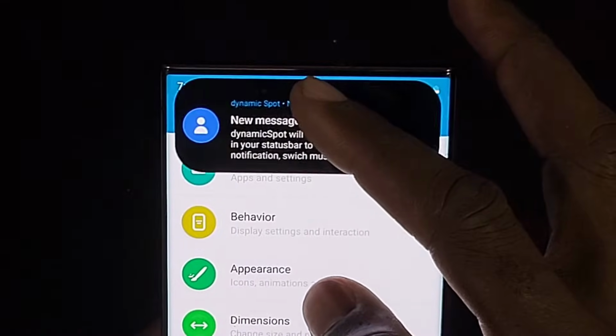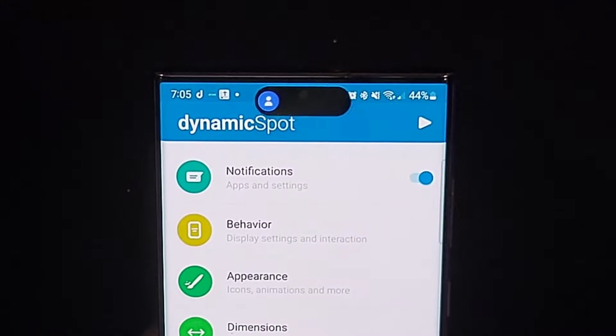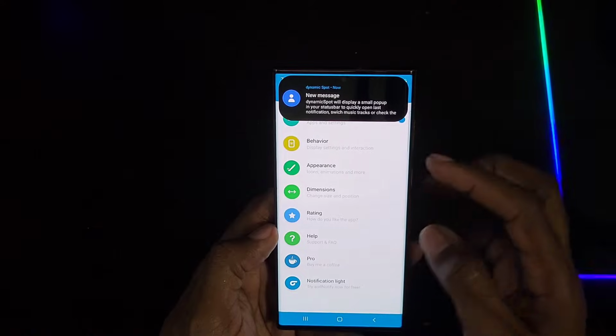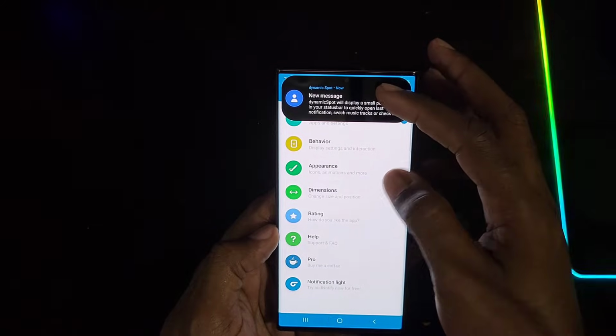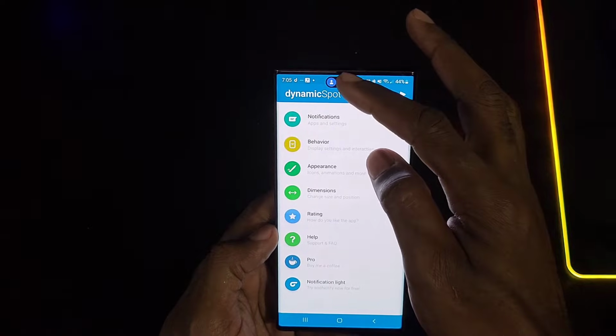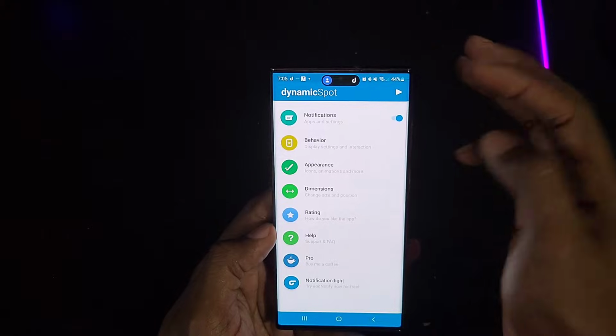So I'm going to hold on it. Boom, just like that. Dynamic spot, new message. Let's see what that says. Dynamic spot will display a small group in your status bar. Quick open last notification, switch music tracks, or check something else. If I hold on it, it goes back.